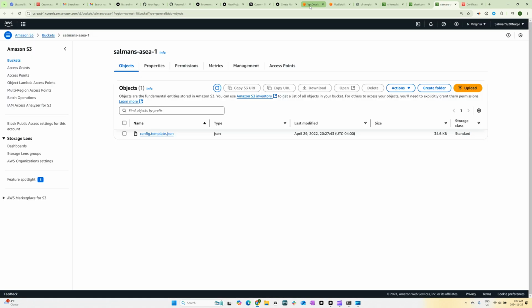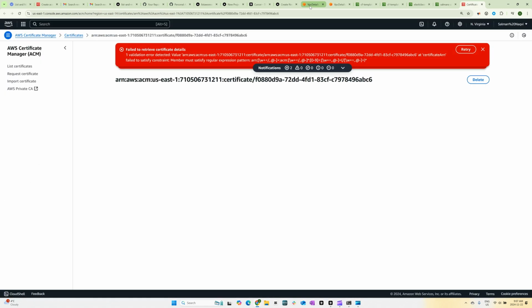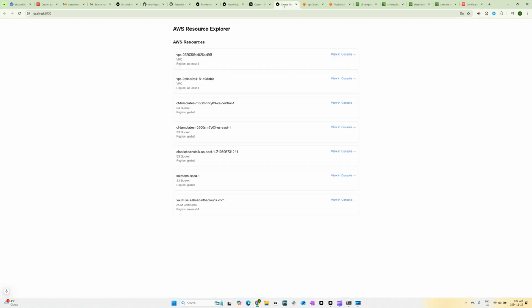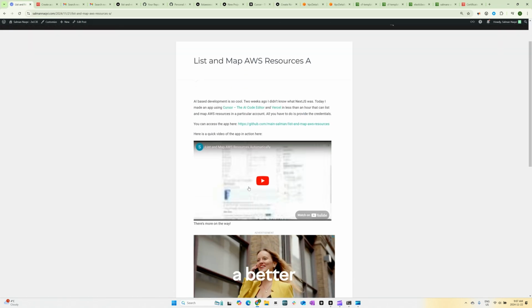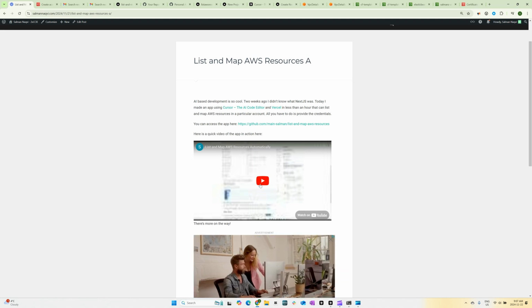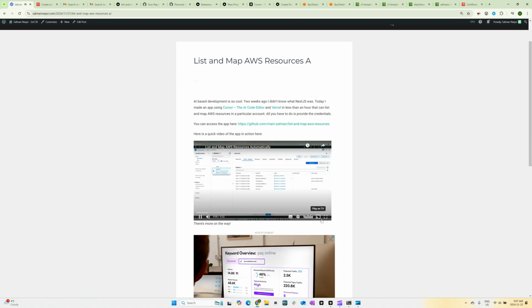Yeah, so we just created an application that can list resources within an AWS account. And this is something really valuable. I basically did the same thing before as well, using Cursor and spent more time on it.